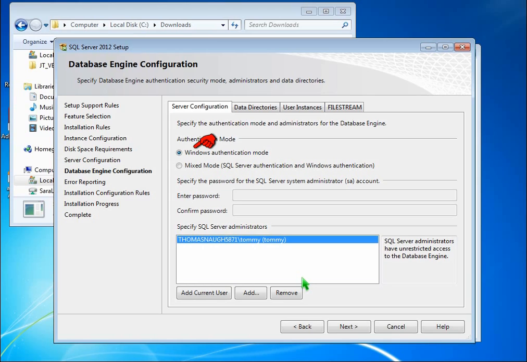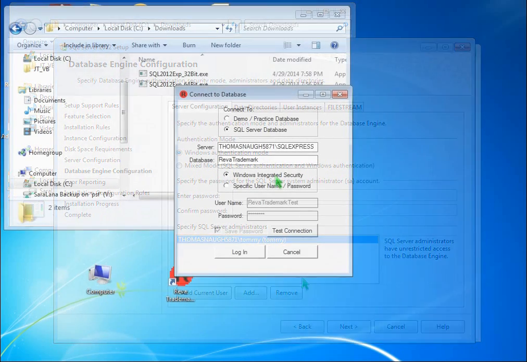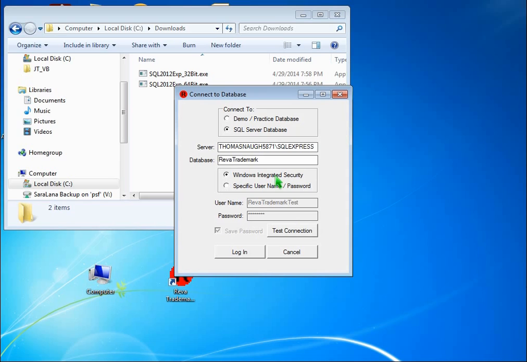If you leave this option selected, then SQL Server will only accept what's called Windows authentication. In other words, it will read the user's credentials from whichever PC is trying to connect, and that's all it will allow, which means your only option when you log into Riva Trademark is this one, Windows Integrated Security. In a small office situation, that means your network domain has to be set up just exactly the right way, and frankly, the odds aren't very good that it is set up just exactly the right way.